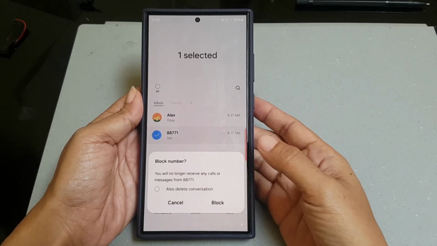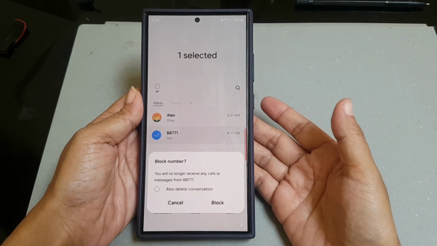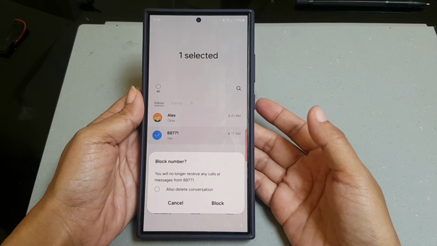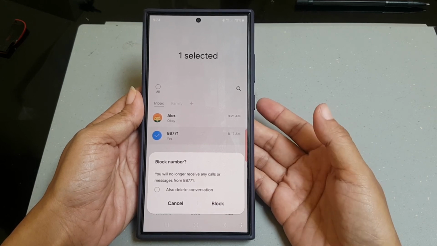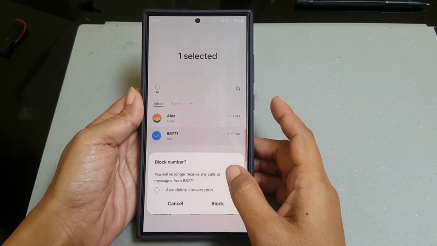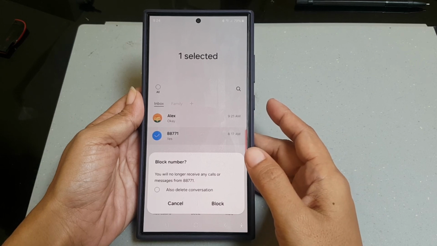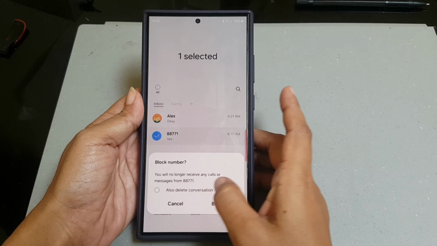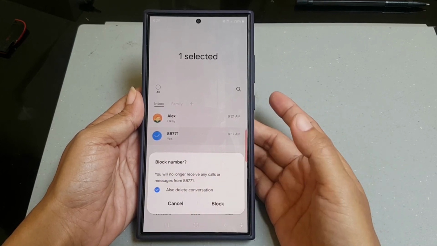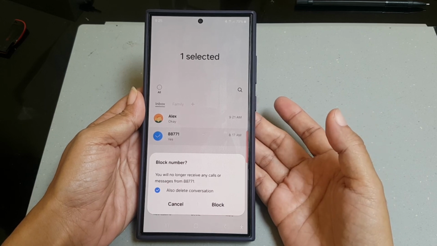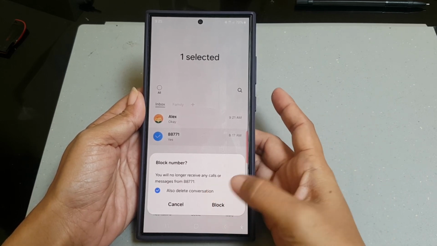A pop-up appears to inform you that when you block the selected conversation, you will no longer receive any calls or messages from its sender. If needed, you can delete the conversation by checking the radio button next to also delete conversation. If you want to continue blocking the number, tap block.